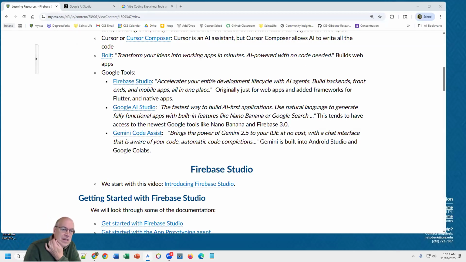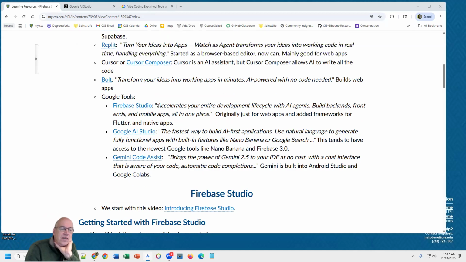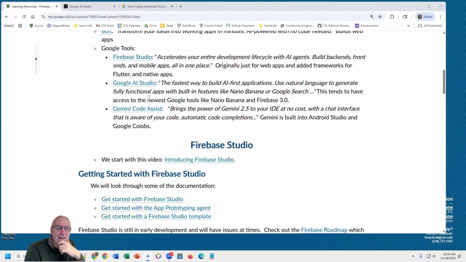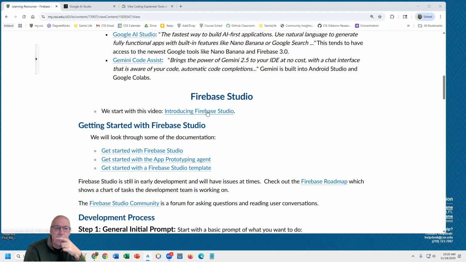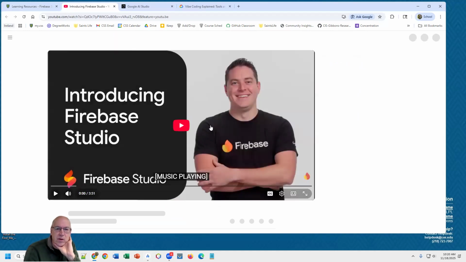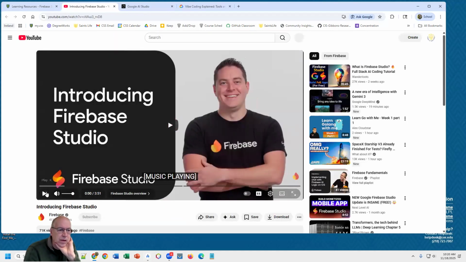Okay, but of all these tools, I picked Firebase Studio for us to look at. So let's just watch this quick video. I think it's too long to watch the whole thing, but I'll pop it up and we'll see. It's 3 minutes. That's not too bad. So.